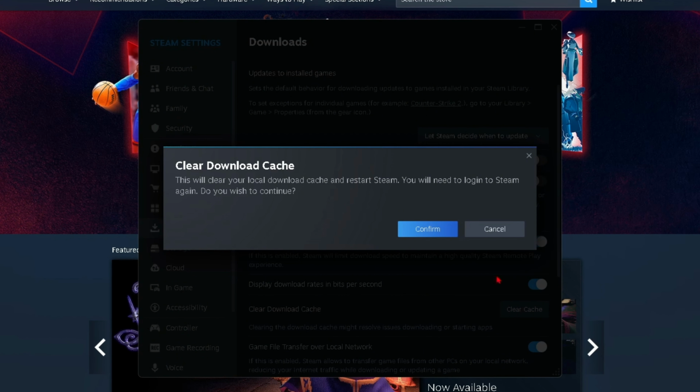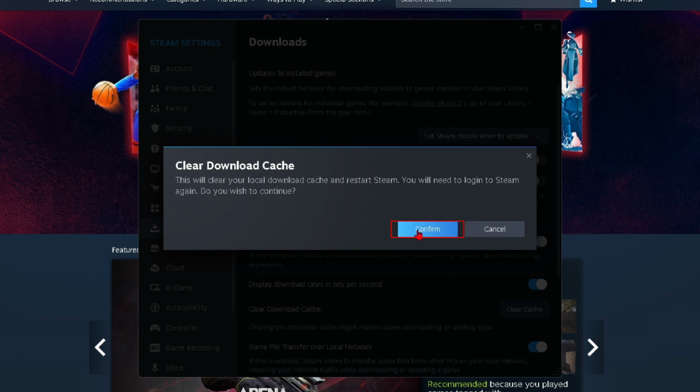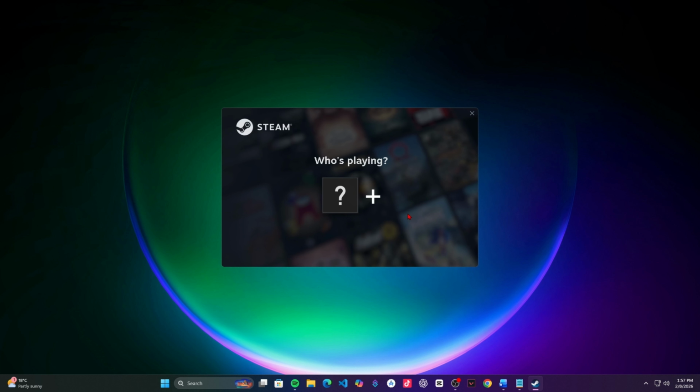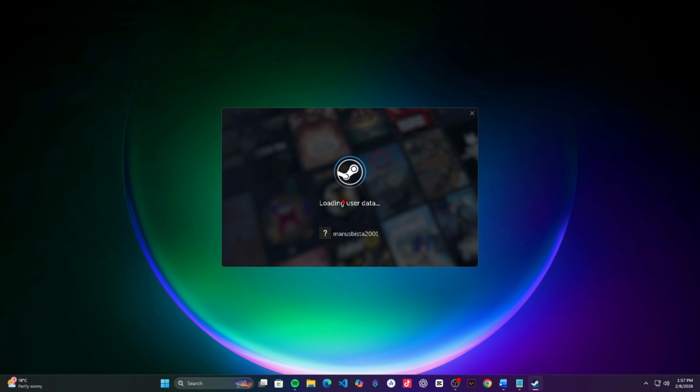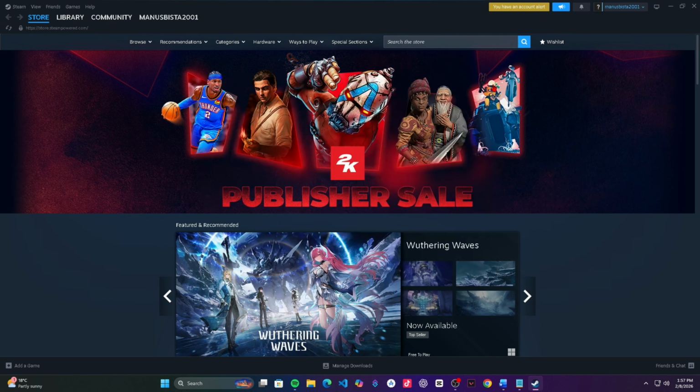Click Clear Download Cache. Steam will notify you that you will be signed out. Confirm the action. Steam will restart automatically. Log back into your account once prompted. Clearing the download cache removes corrupted data that can prevent Steam from opening.